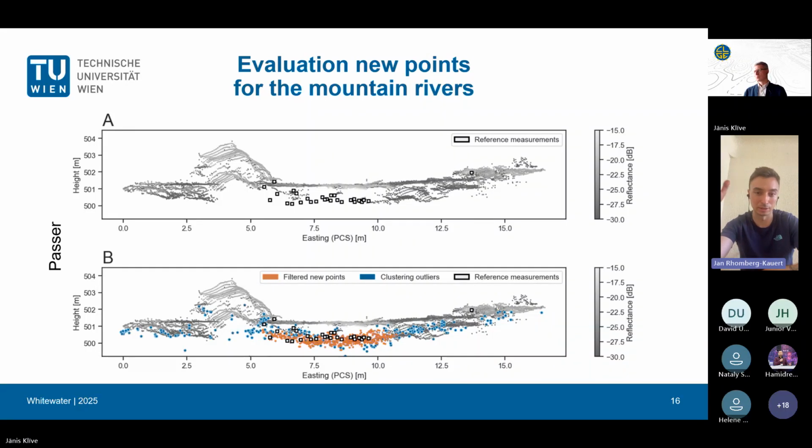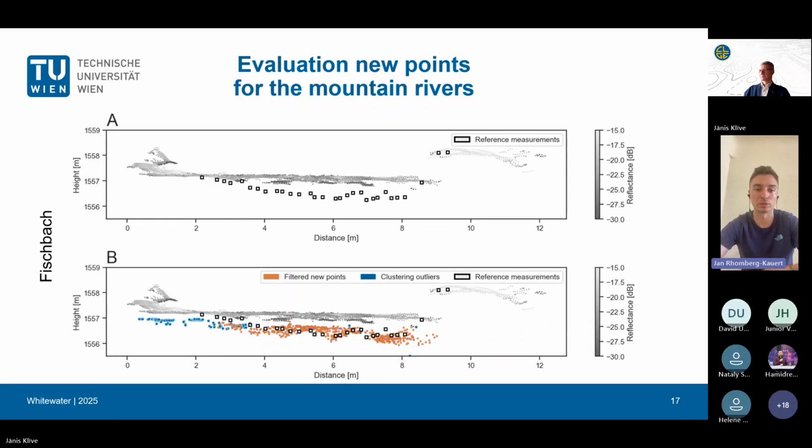Similarly, for the mountain rivers, you can see the reference data, you can see this gap in the data where we have white water, and we can fill in that gap quite nicely. We do some clustering outliers to remove points that are wrongfully assigned on the side because we have really dense section in the white water. As you can see here, it matches overall quite well the reference data.